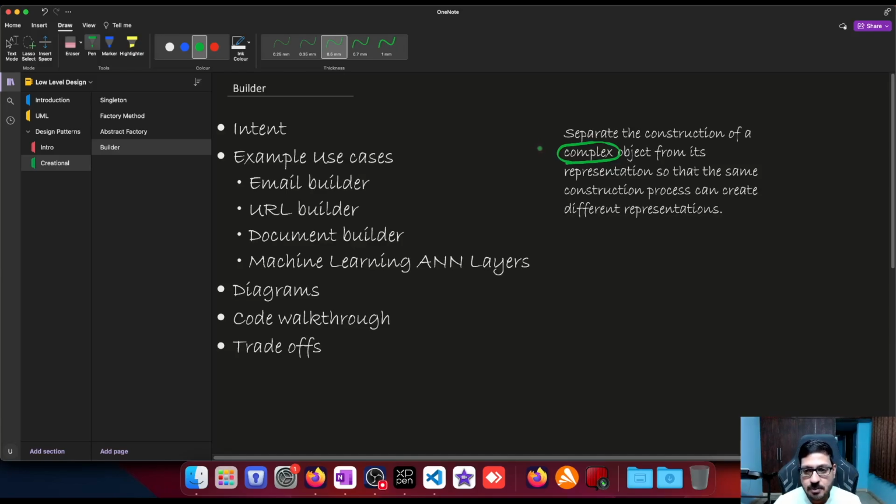But if it's a complex object and there can be multiple representations of the same object, then we can use the pattern called the builder pattern. The construction process is the same, but each construction will give us a different representation. In this kind of situation, we can consider using the builder pattern, right? So let's look at some example use cases.